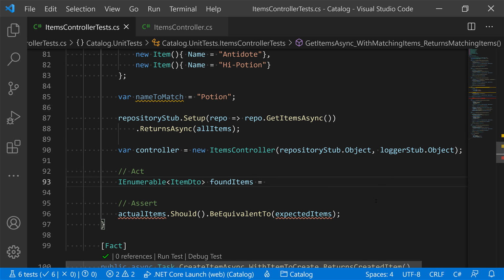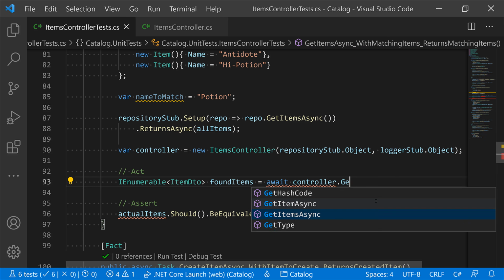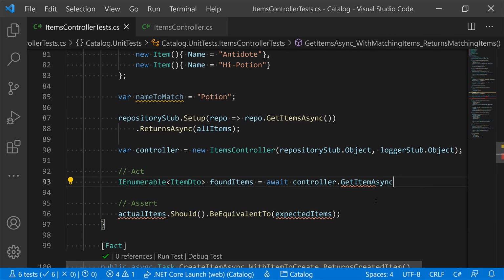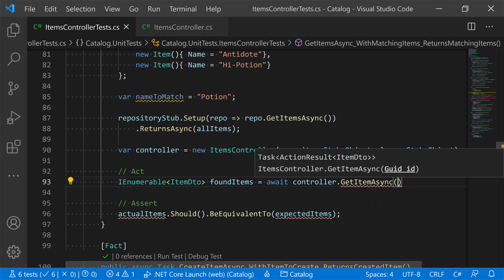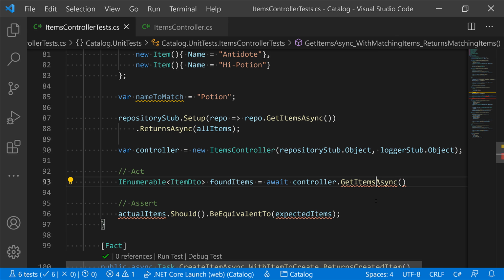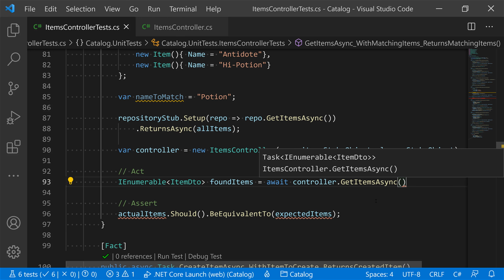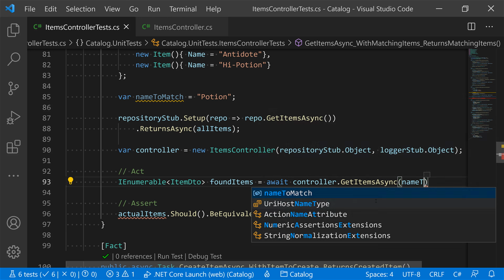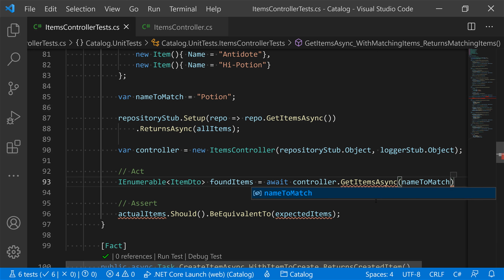And then this is going to come by calling await controller.GetItemsAsync. But not this signature. We need a new signature where we can receive the name to match. So we're going to pass nameToMatch here. Okay. And yeah, that's a method yet to be created.